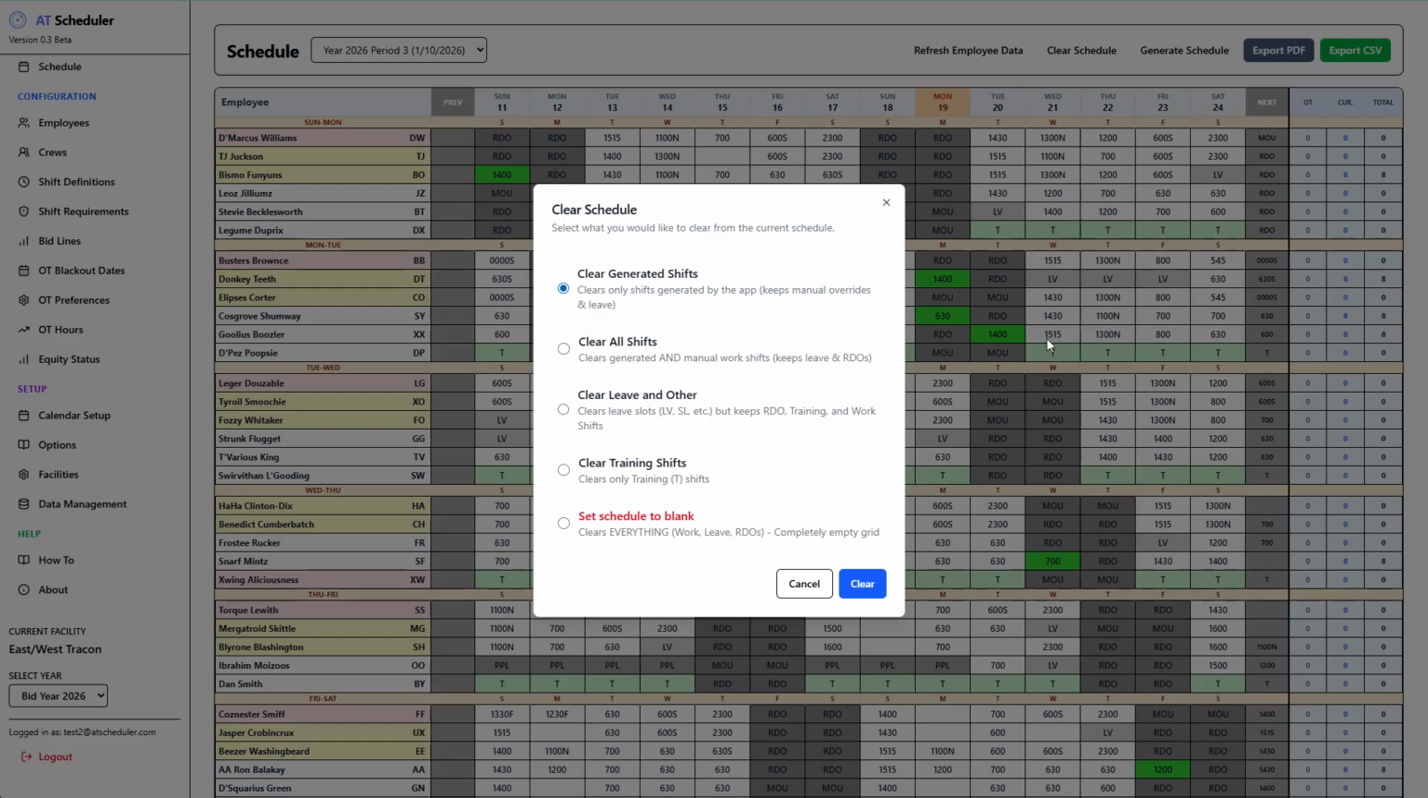Clearing the schedule, you have options. You can clear just the generated shifts from the Generate Schedule engine. You can clear all shifts that are actual shifts and not leave. You can clear just the leave and others. It's going to keep your RDOs, the training shifts, and your actual shifts that you're working, but it's going to remove all the leave and everything. You can clear the training, or you can just set everything here to blank.